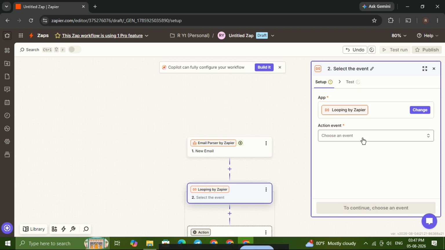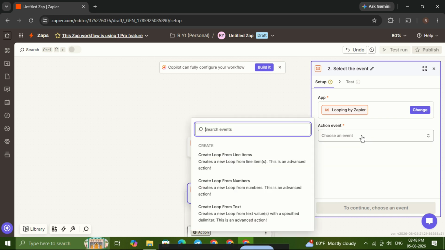Zapier will give you the available looping options, and you can pick the one that matches your use case. This is where you define how the loop should behave, so take a moment to make sure it fits the kind of data you want to process.